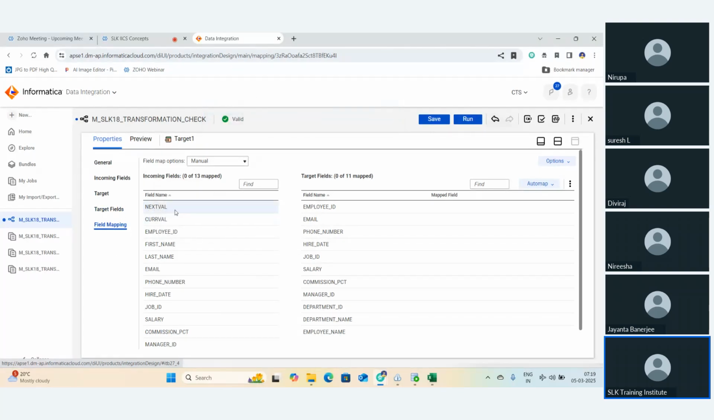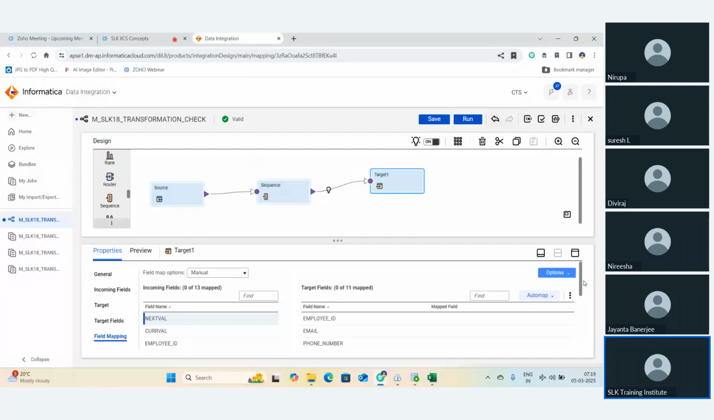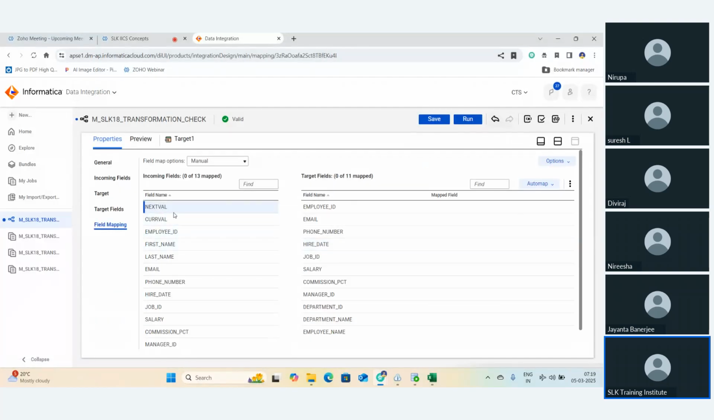of sequence, we'll be having two fields, next val and current val. So whenever we connect sequence to the next transformation, these are the two fields that we can see, next val and current val. So next val will always be the sequence number which is being generated. Okay, and the current val will have the current value.